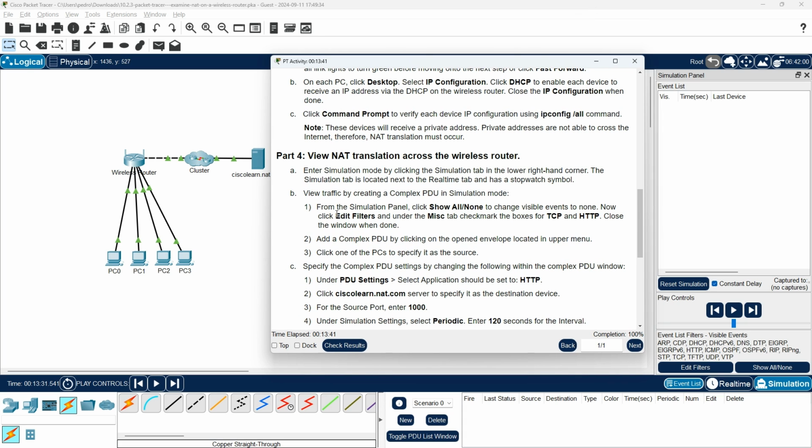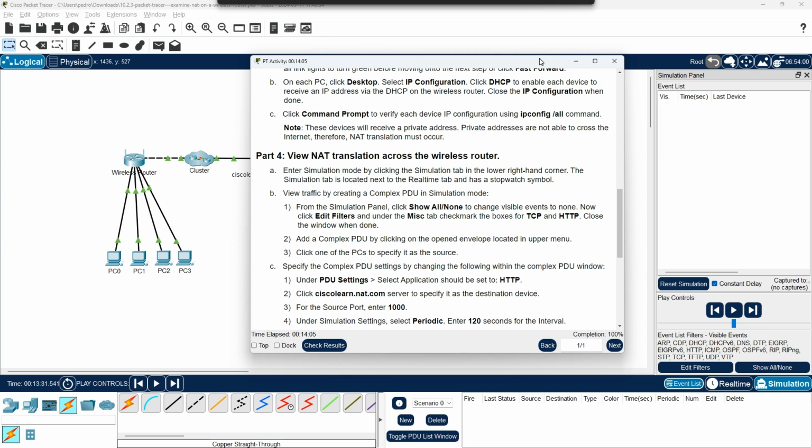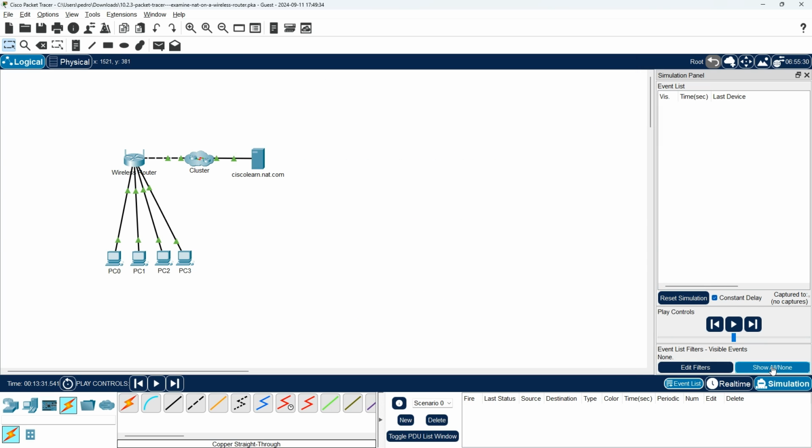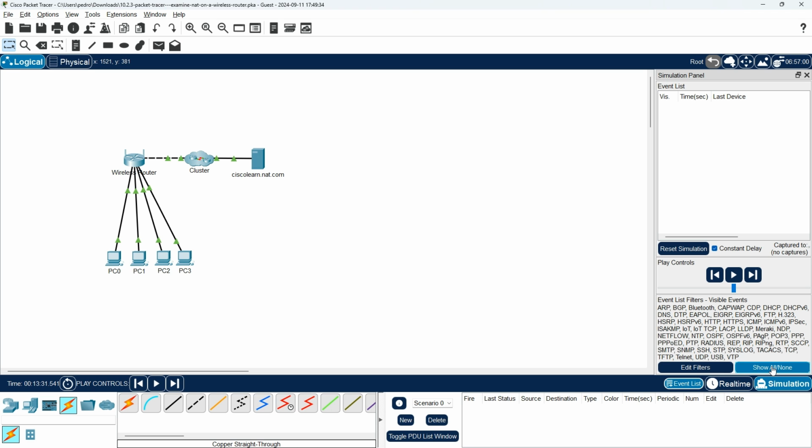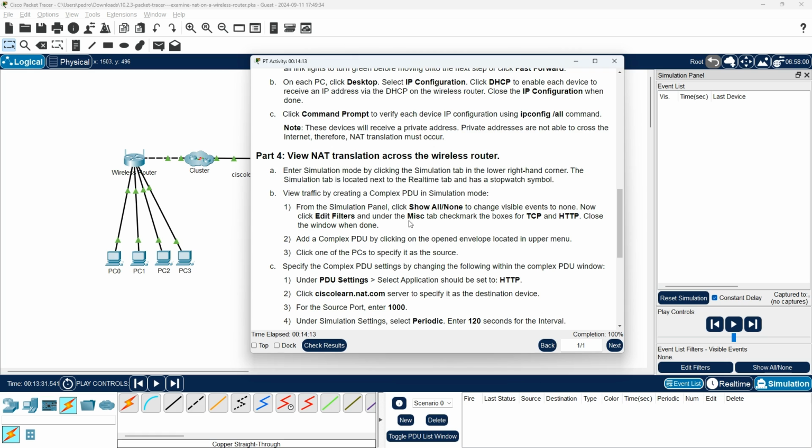Enter simulation mode by clicking the simulation tab. View traffic by sending a complex PDU in simulation mode. From the simulation panel, click Show All Known to change visible events to none, now click Edit Filters.